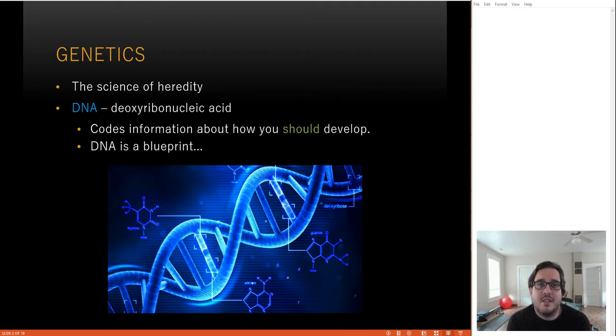So genetics is the science of heredity. That is the science of how, when organisms reproduce, you pass along the information that codes for how you should develop onto offspring, into the next generation. That is, how do we pass along those traits that are not learned through the environment, through culture? And of course, the basis of heredity is DNA, or deoxyribonucleic acid.